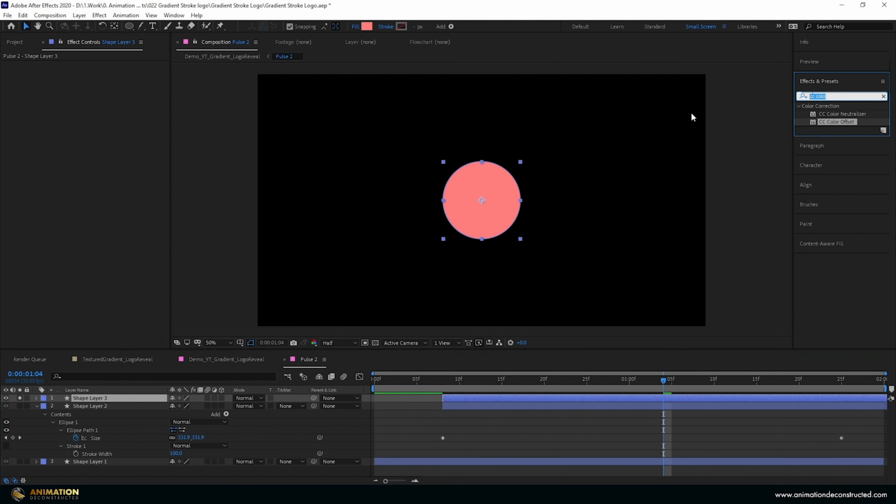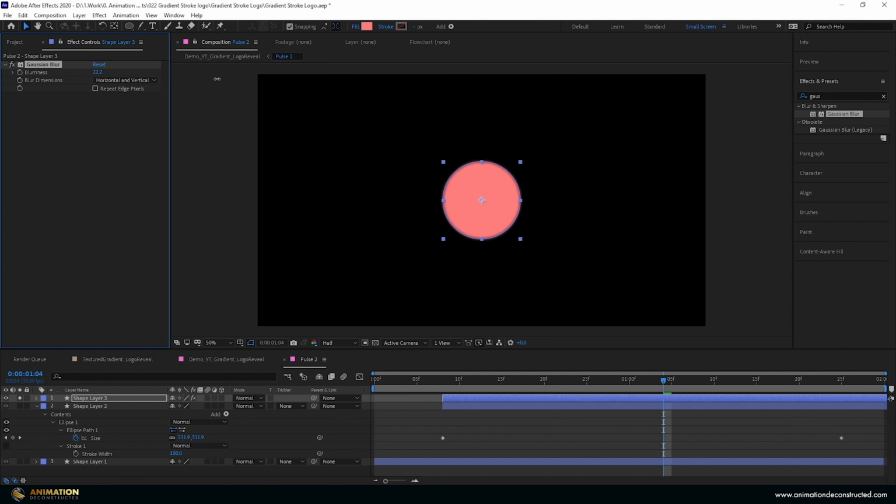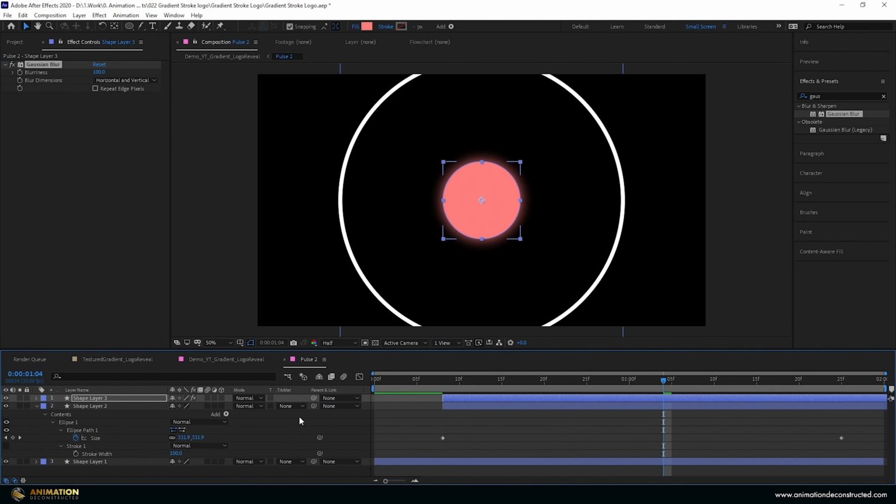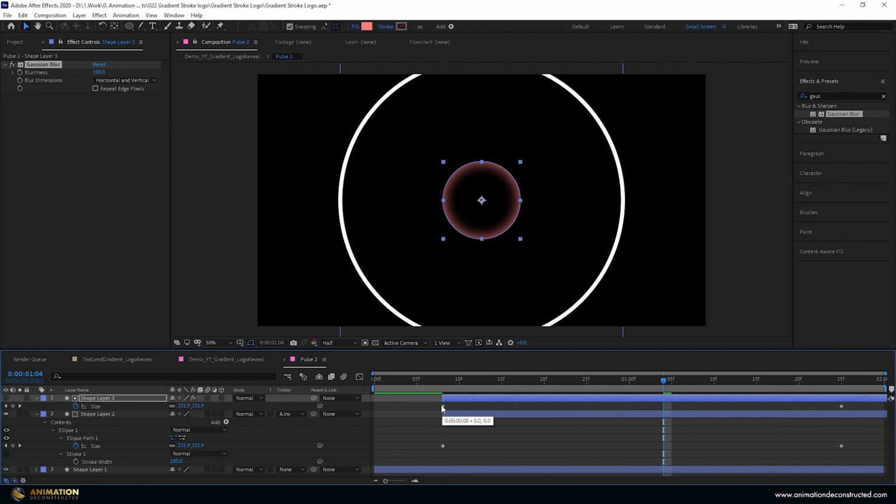just solo this so you can see what's happening. Add a Gaussian blur and take this right up, and let's take this to about 100. Then what we can do is actually alpha invert matte this. You can already see the look that we're going for, but I want to just tighten those edges in, so press U on the top shape to get your keyframes.